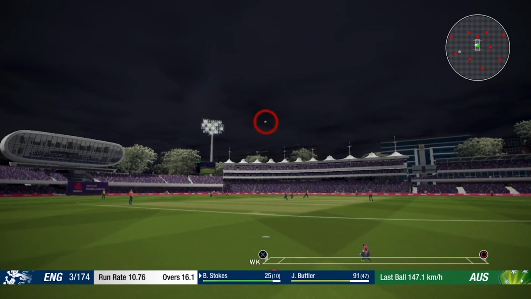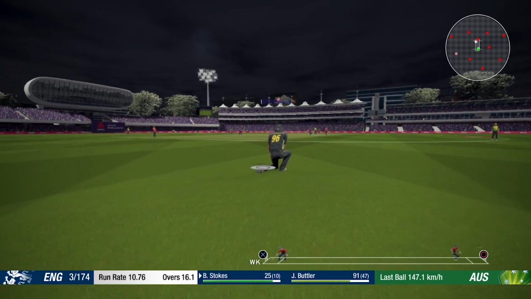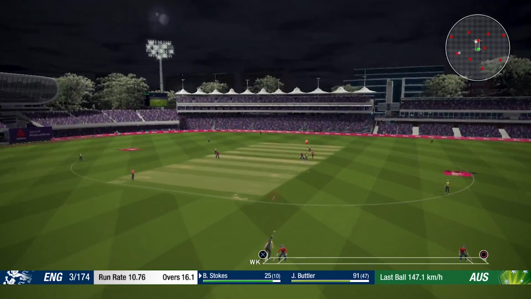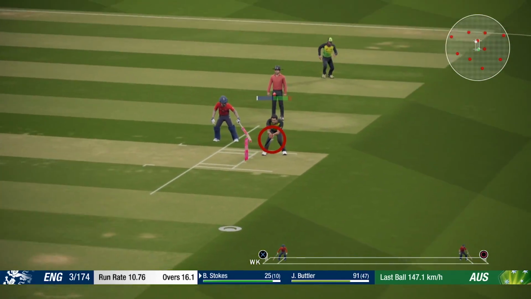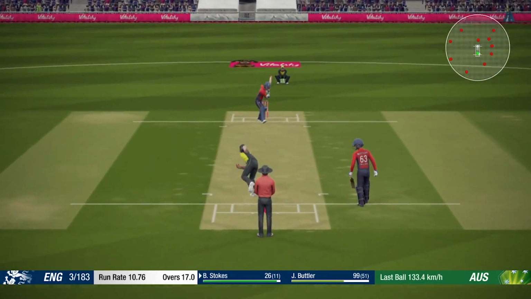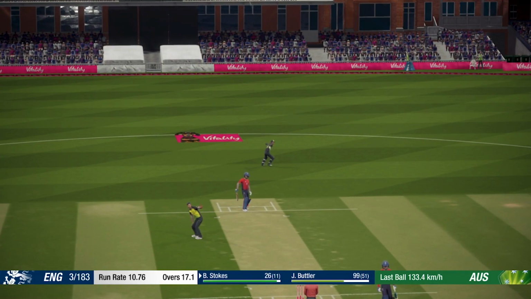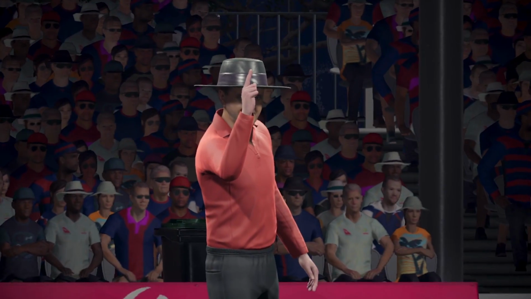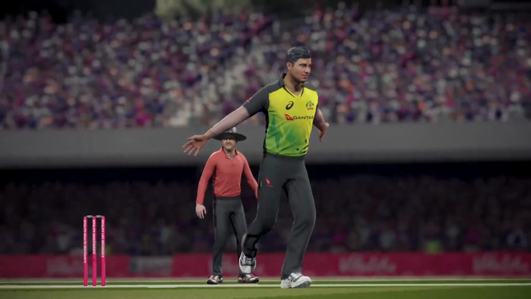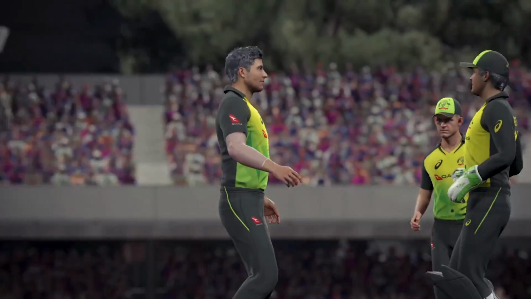This one in the air should be a chance. Is a chance and not taken by Richardson. He's dropped him. And the Australians, they'll be super disappointed with their fielding today. This time a catch is taken. It's the keeper, Alex Carey. And it's Ben Stokes departing for 26.